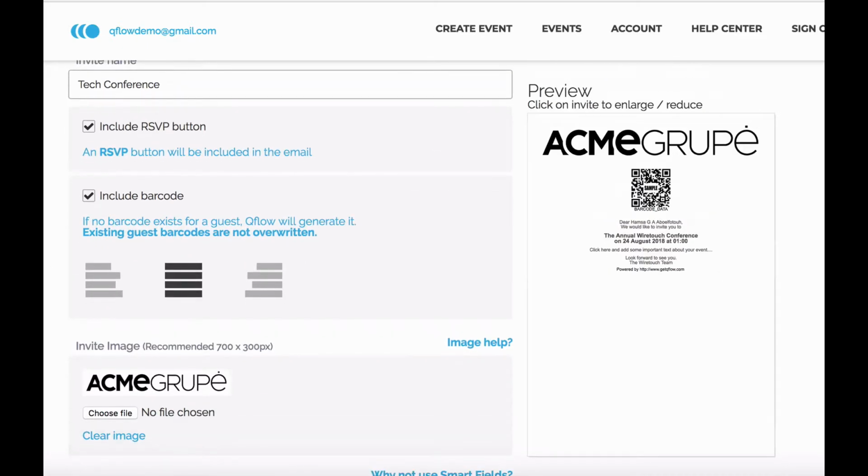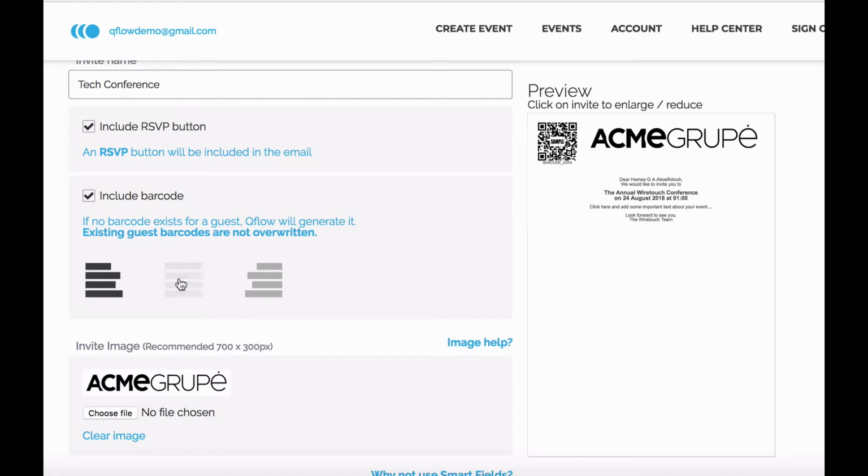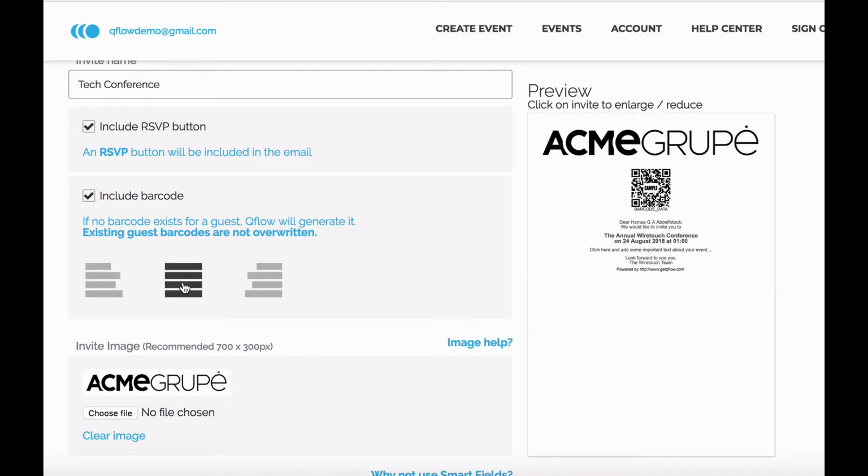The next option is including barcodes. You can change where the barcode appears by using the alignment buttons. If you wish to scan your guests into your event, then you should check this box. If your guests already have barcode data from when you imported them, then we'll preserve this information and generate a barcode from it. If your guests have no barcode information, then we'll automatically generate a unique barcode for each guest which can be scanned on their arrival.